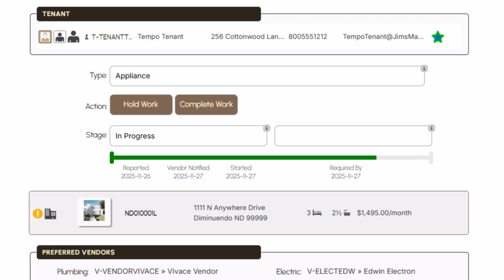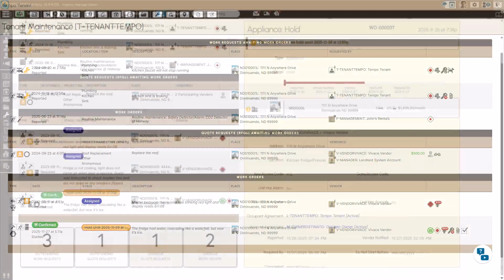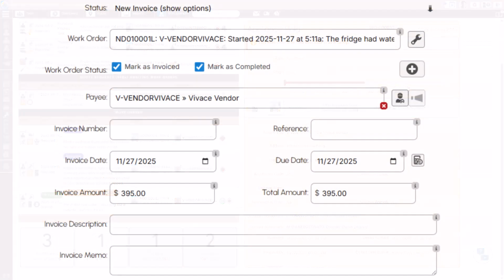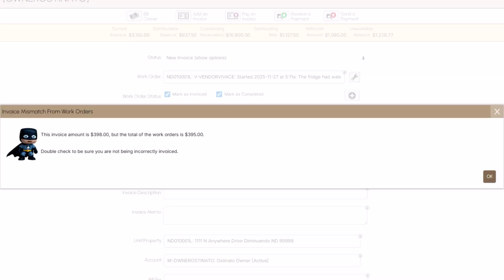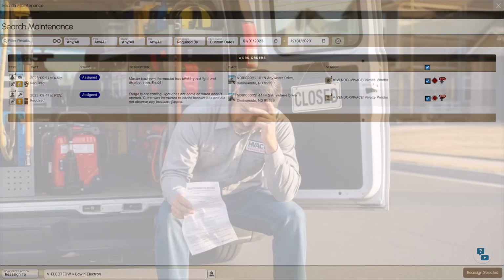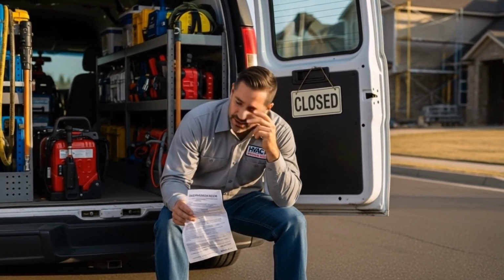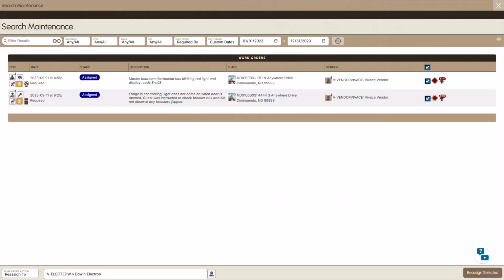If you need to put the work on hold, for example while awaiting parts, the hold feature ensures it doesn't get dropped. Once work is completed and invoiced, Harmony's integration with invoicing and billing will blow your mind. There are bulk functions available to simplify complex processes, like when a vendor gets sick or lets their insurance expire and all their open work orders have to be assigned to someone else.